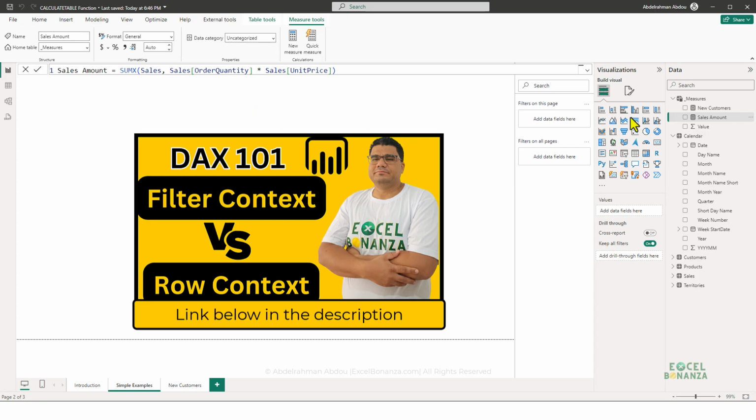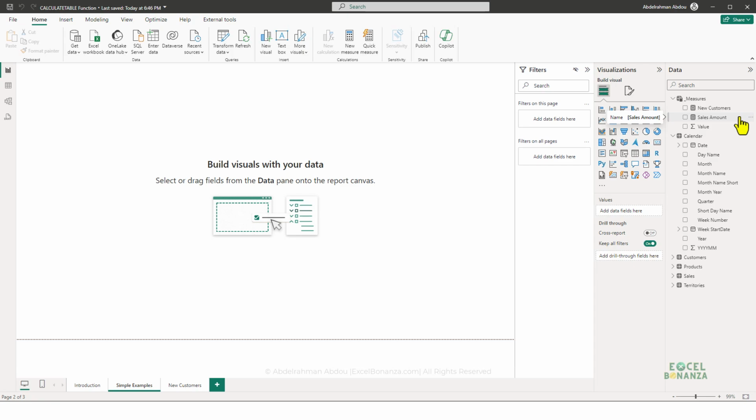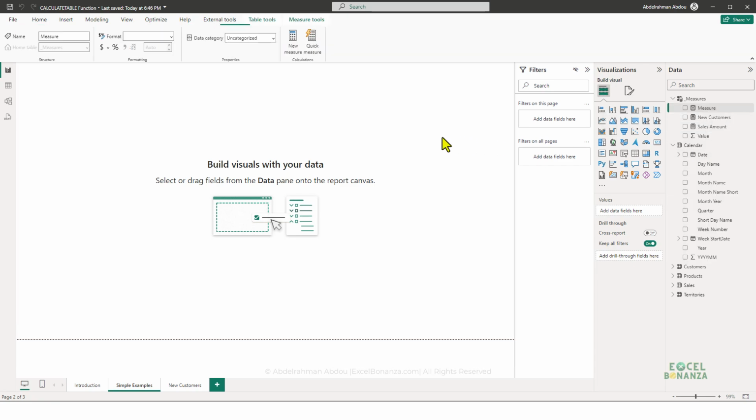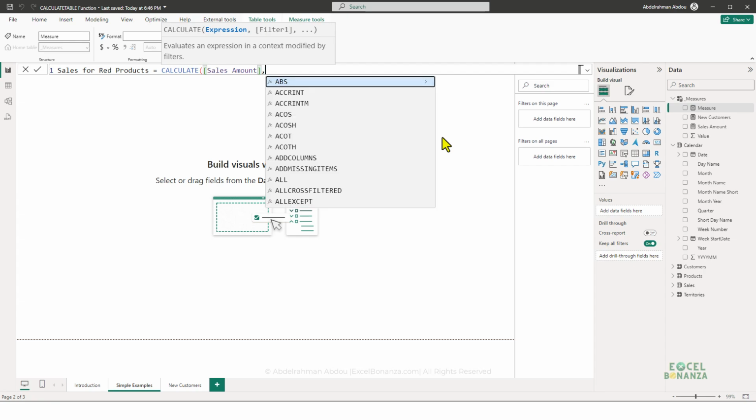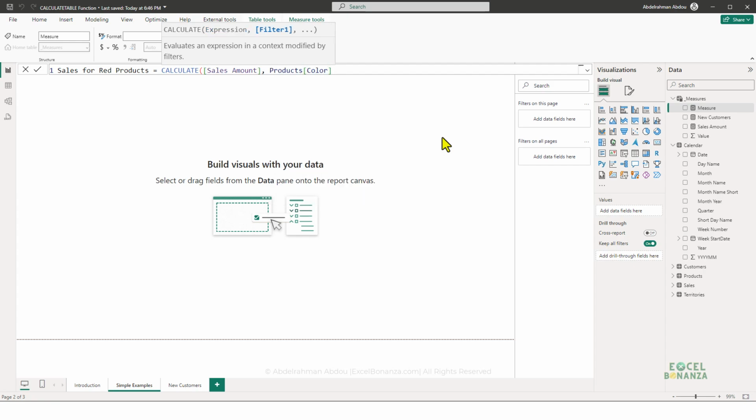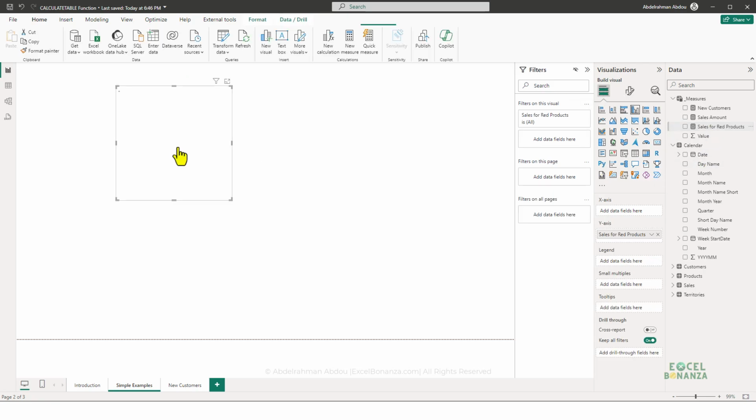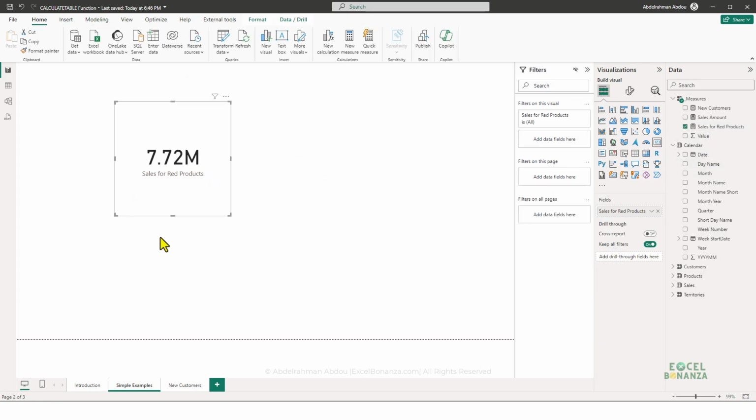We explained the calculate function in the last video, and we said that the calculate function enables us to change the filter context for a calculation. So for example, we can create a measure to calculate the sales for the red products. We have some products on the products table that have a red color, so we can use the calculate function here to calculate the sales amount for the products with the color being equal to red. Because the products table filters the sales table, in this calculation the sales would be filtered to only show the sales for the red products. And this is the amount here, 7.72 million.